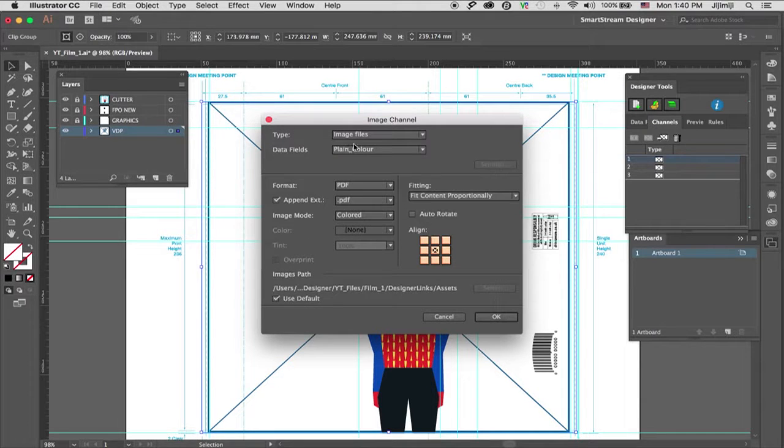But instead of type image file, I'm going to select type dynamic image. A dynamic image means that another application will create the image for me. In this case, the application is HP Mosaic. The format is PDF. The image mode is colored. I'll select a different fitting. I'll select fill frame proportionally.